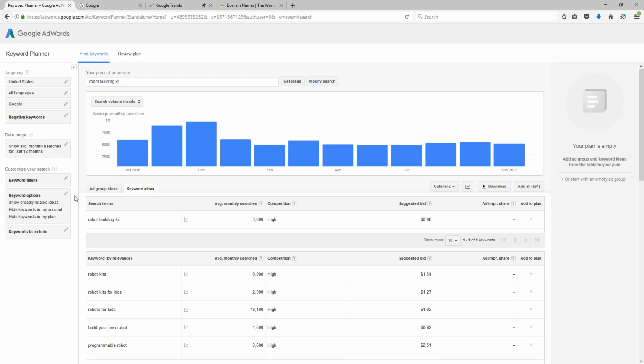Because ultimately, if I'm looking to promote an Amazon.com product, I want traffic that's coming from the United States. So if I'm wanting to get that traffic off of a search engine, I need to know how many people within the United States are actually searching for those terms. So I can see here that robot building kit has 3,600 average monthly searches.